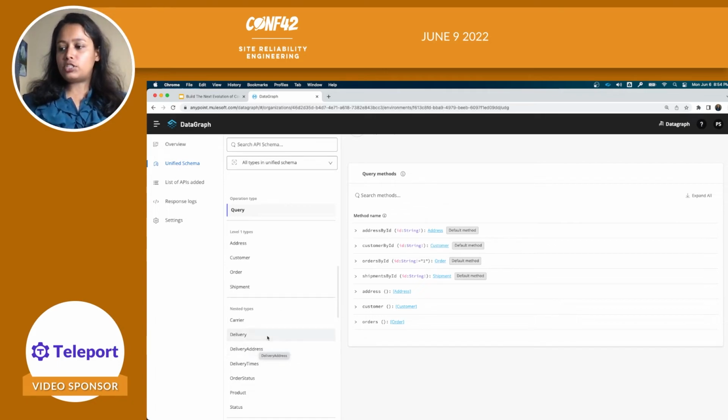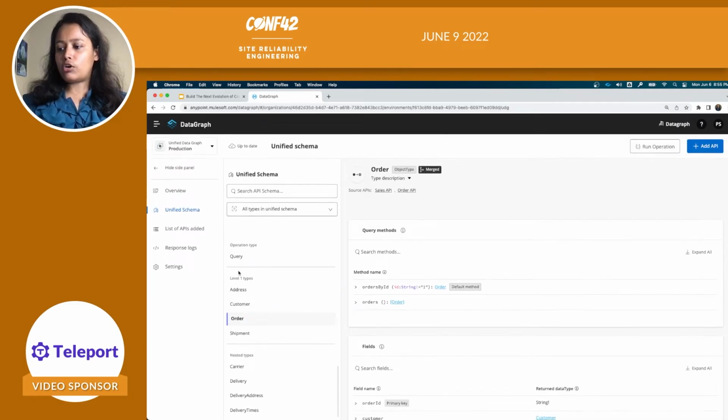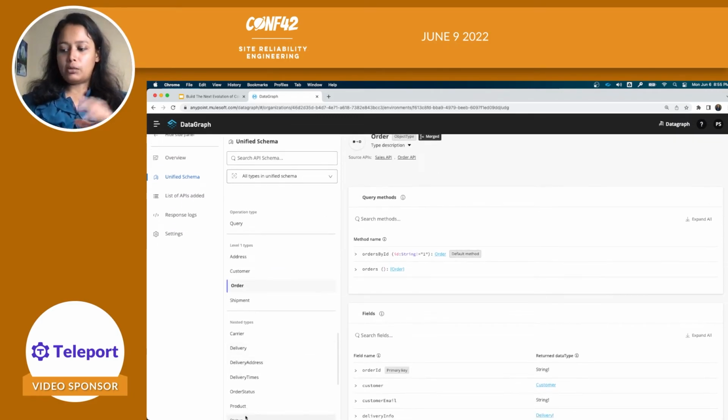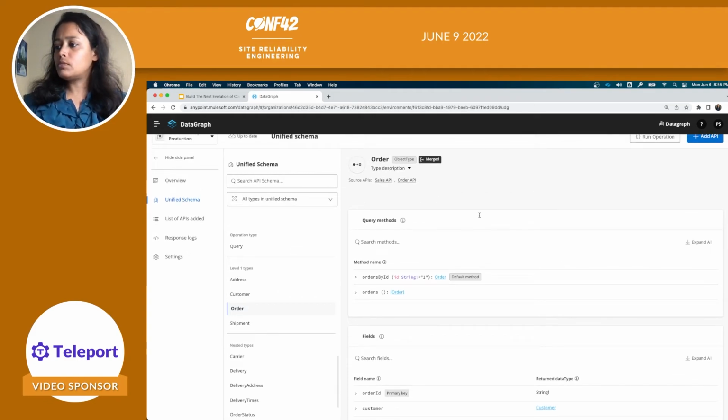The delivery address will be part of the address object, and by querying address by ID, I can get the delivery address. Similarly, if I click on order, it will have many fields below, and it may have some nested types. So these nested types, you can get the data using the level 1 types. Let's go to order. So she needs order information. So she's going to inspect whether the fields that she needs are part of the order data type or not.